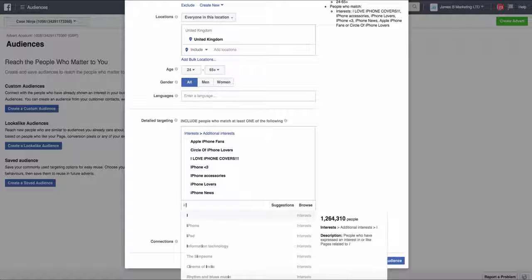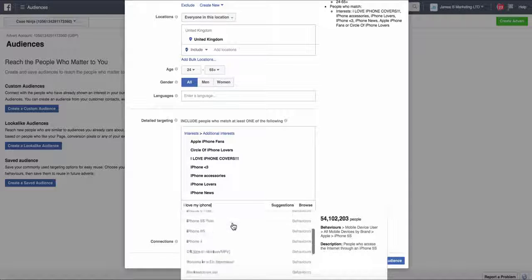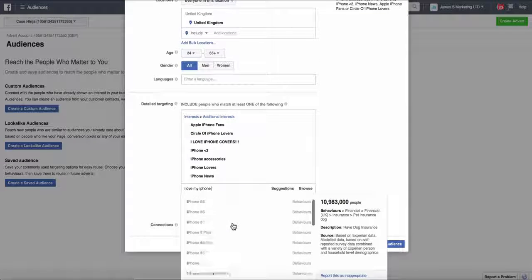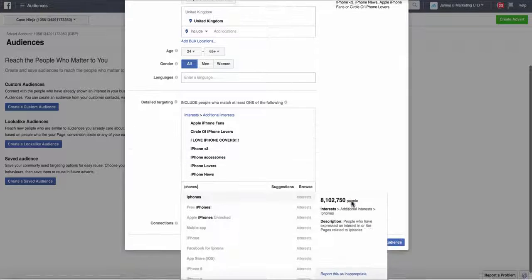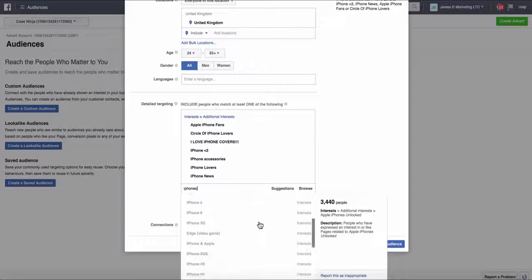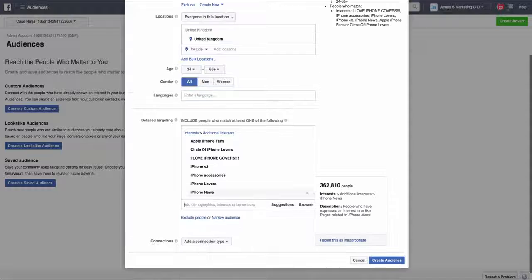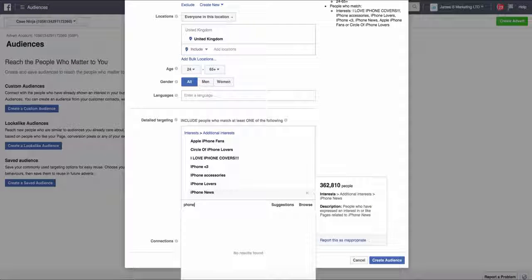Let's try "I love my iPhone". It's just not giving us anything here. This can happen sometimes. These interests change daily. Some days you'll find loads. Apple iPhones unlocked. Or just type in phone cases.